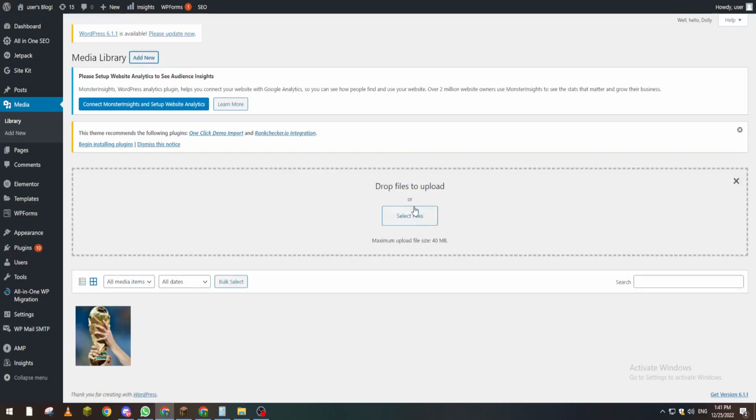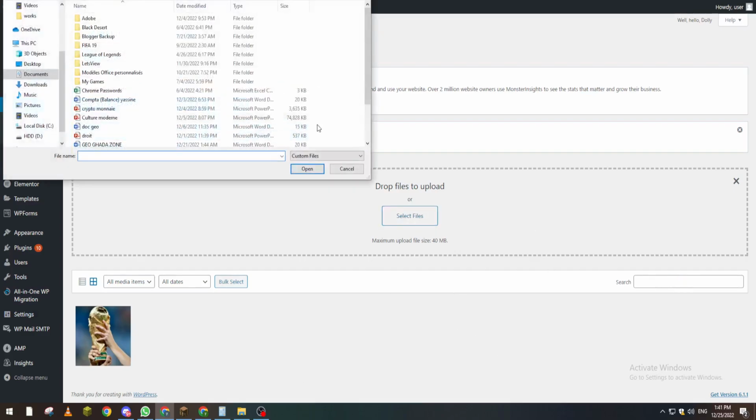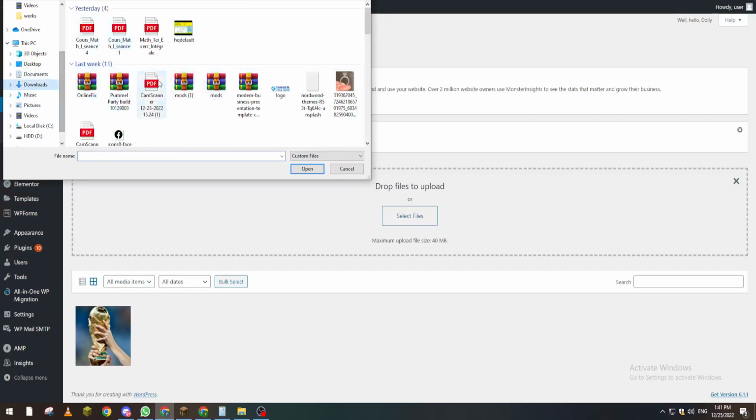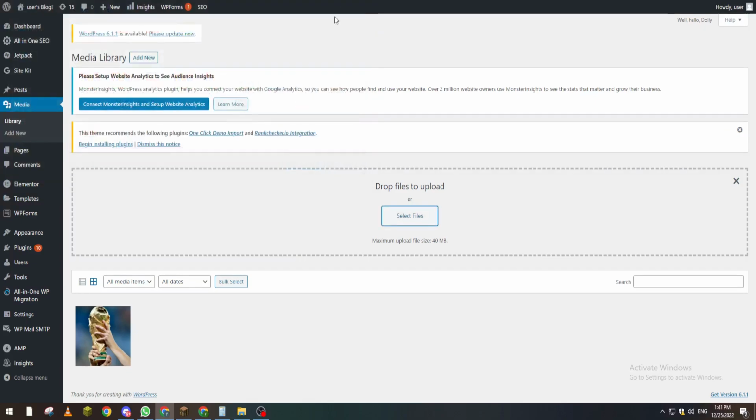You can just drag a file, for example, or you can just click on select files, and from here you can drag whatever file you want. For example, you want a Word document, pictures, videos, PDF, or whatever file you want it to be.